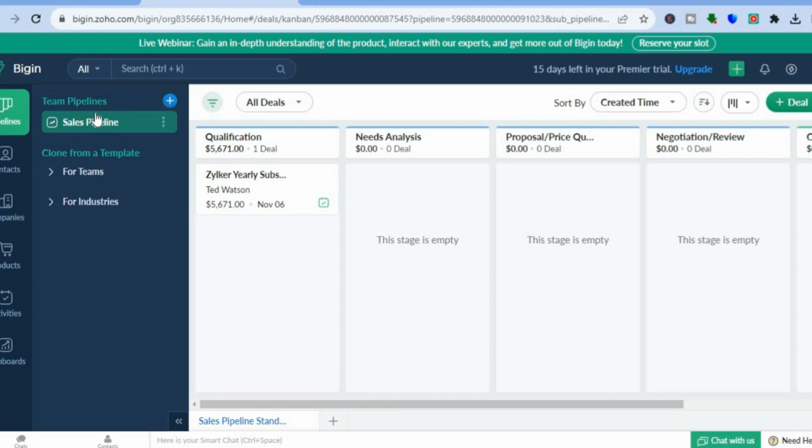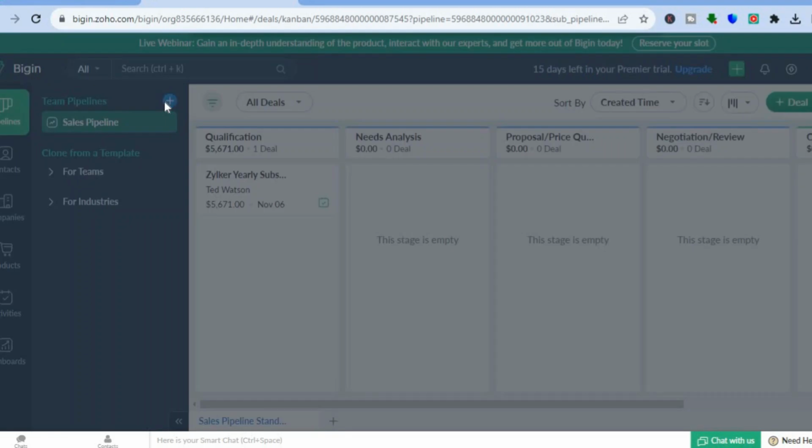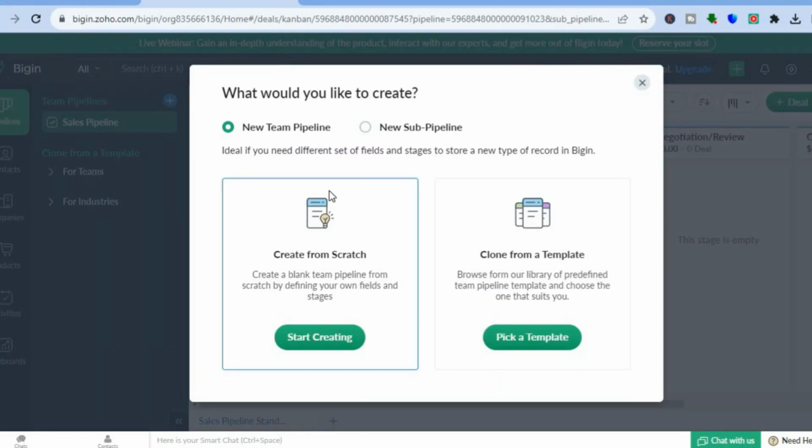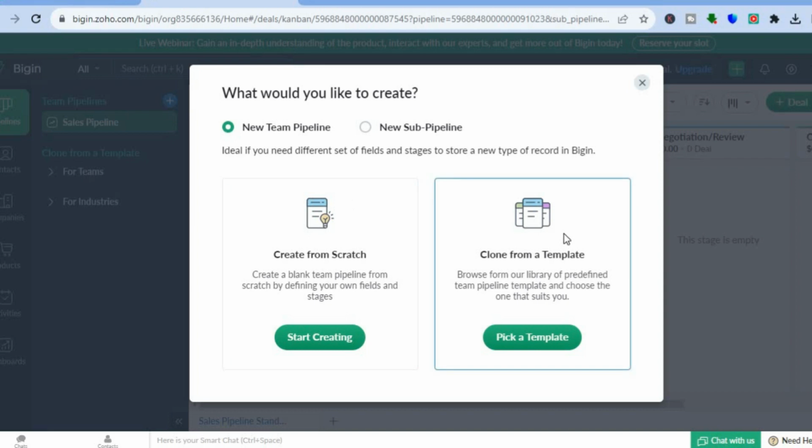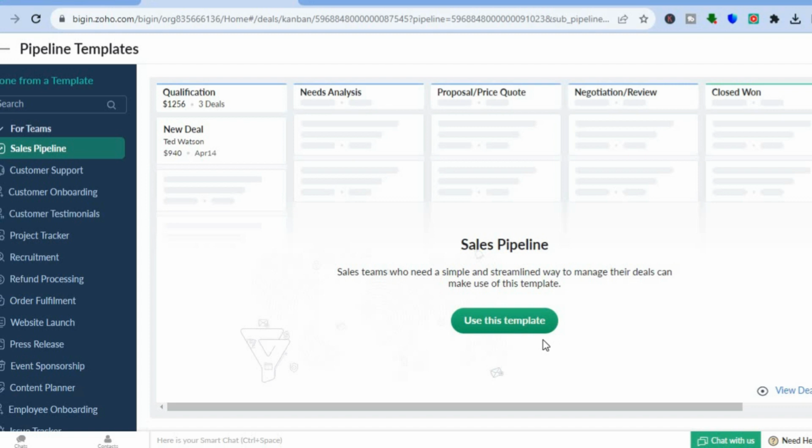So to create your first pipeline, all you'll need to do, right where you see team pipelines, you could simply tap right there if you would like to create a team pipeline. And another thing that I also like with the Bigin CRM is they offer you numerous templates. And what do I mean by that? Instead of creating a new team pipeline from scratch, you could simply tap on clone from team pipeline, and you will tap on pick a template. After you have tapped on pick a template, you can see the different templates right here.